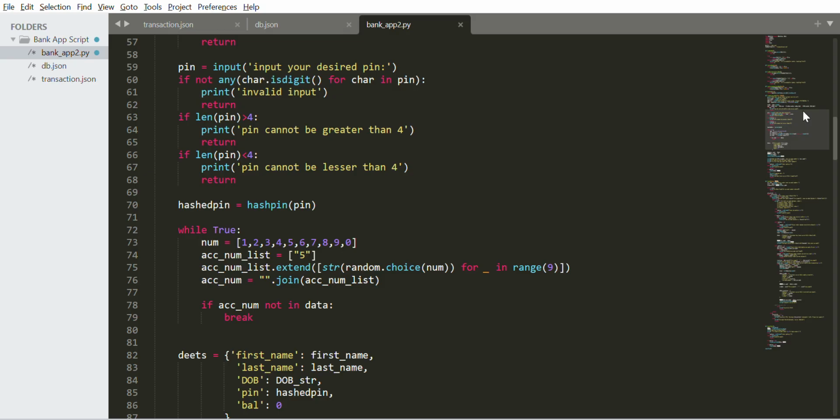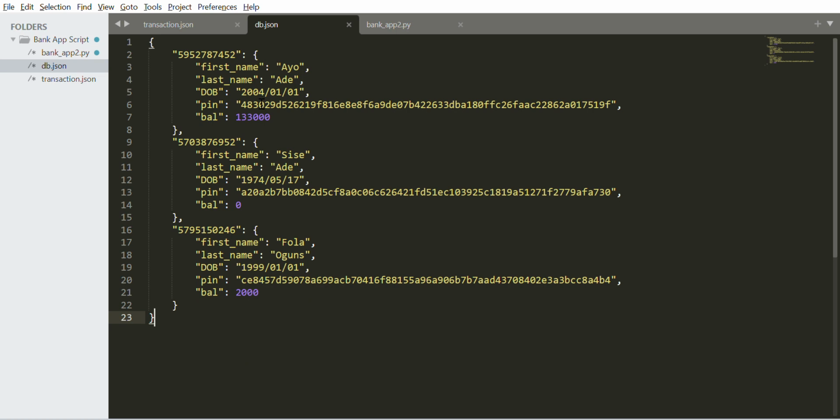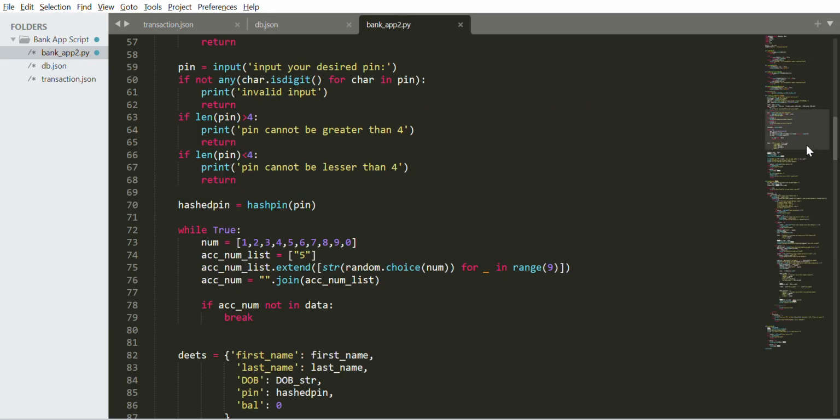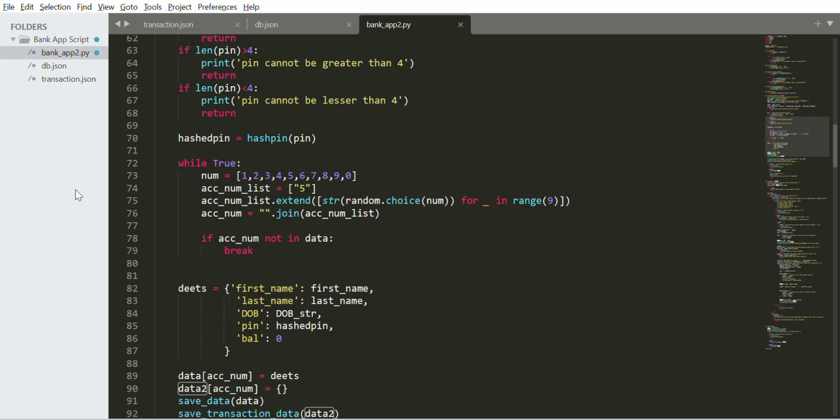Then the pin that you enter, hash pin, to convert it to a SHA-256 format, because you don't want the pin to be stored directly. It's the same way with websites. They don't store sensitive information or PIIs without hashing it. So the account number creation, this is basically it. While true, if account number not in data, then break. So it keeps on running this until an account number that is not in the data.